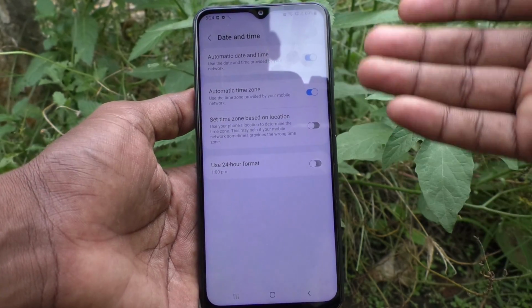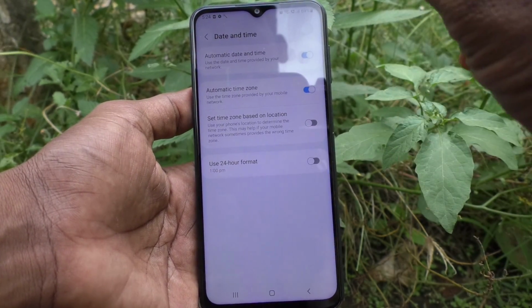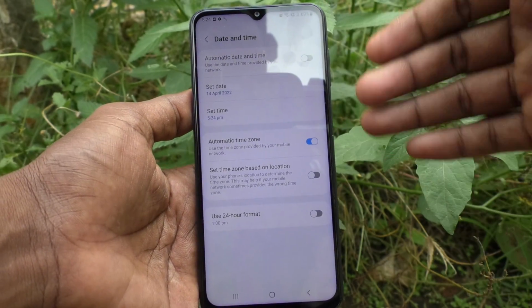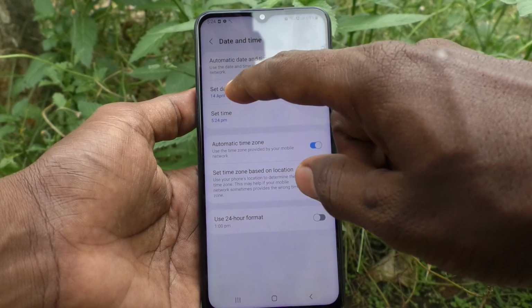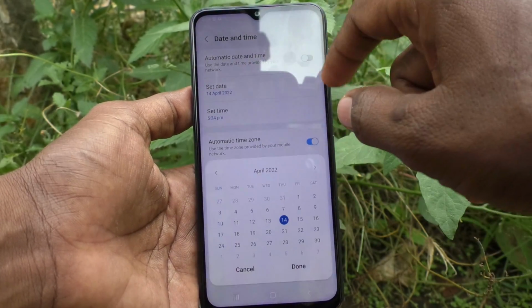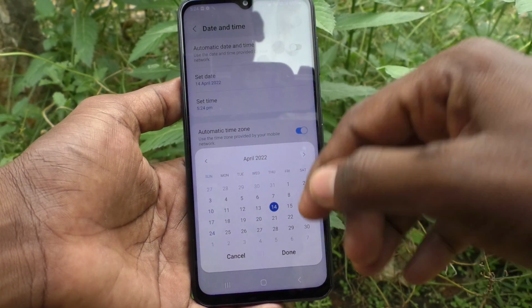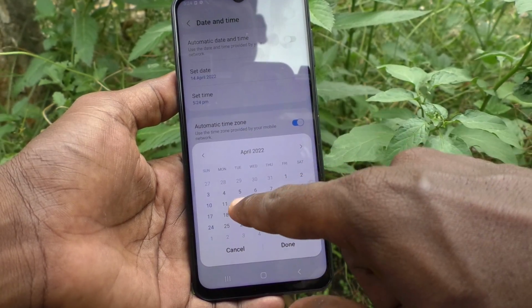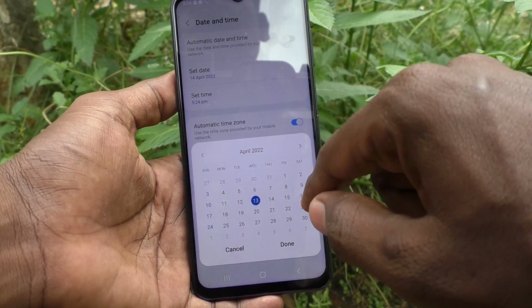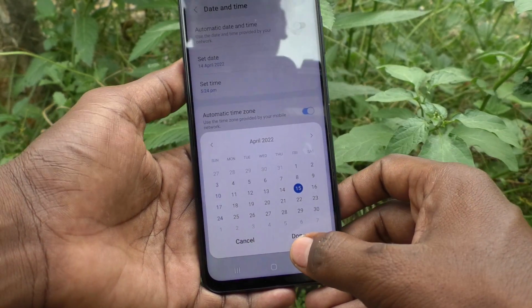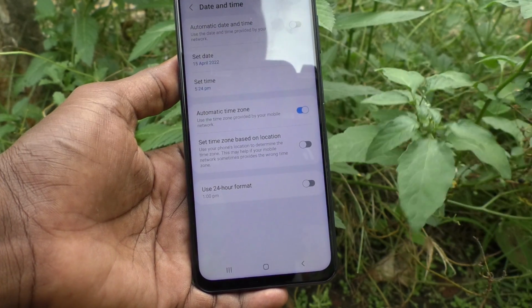Here if you want to change time, you go to first turn off automatic date and time, and then only you can change date. Click on set date and here select the date. If you want to choose 13th April or 15th April, you can do it. Just click on done.